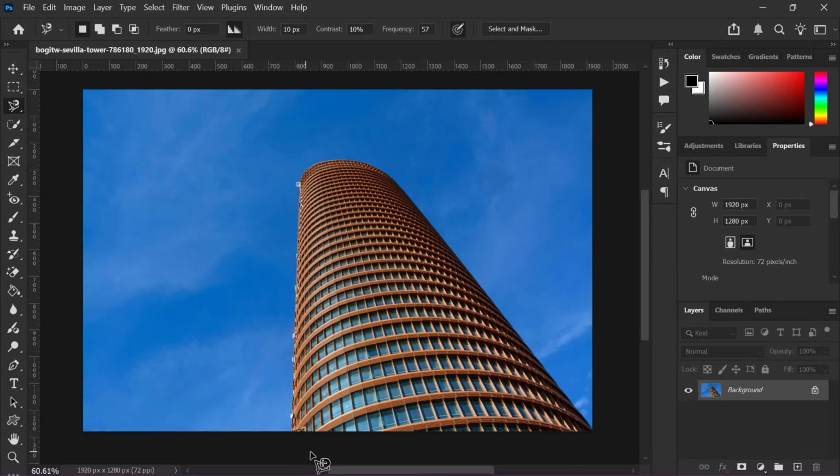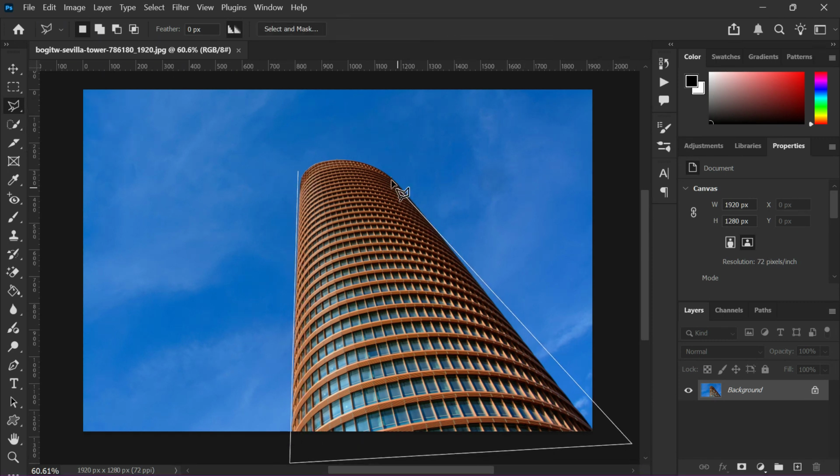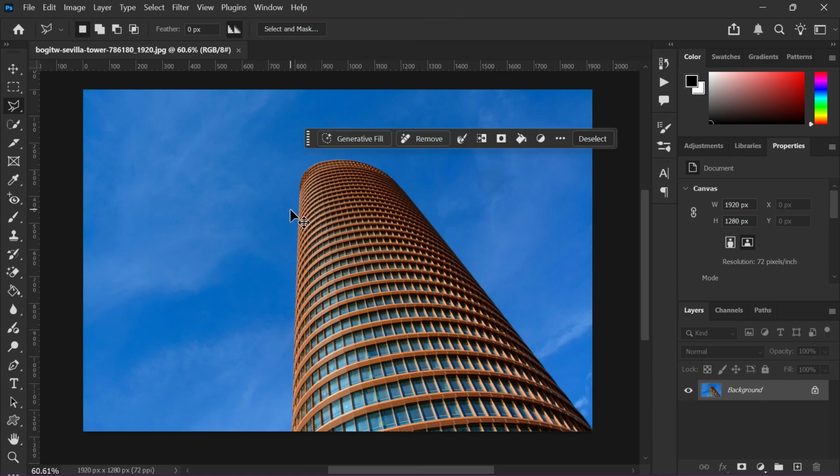Carefully follow the edges of your subject until your selection connects back to the starting point. When the selection closes, Photoshop will highlight the area with marching ants. Once the object is selected, press Ctrl-J on your keyboard. This instantly copies the selected area onto a brand new layer. If you hide the original background layer, you'll see that your subject has been cleanly cut out from the image.